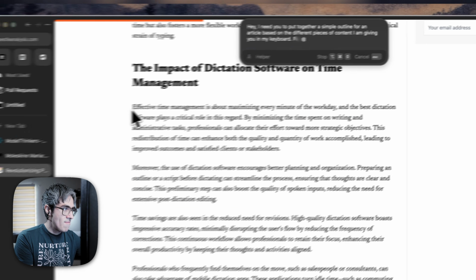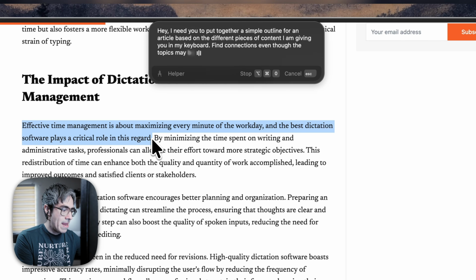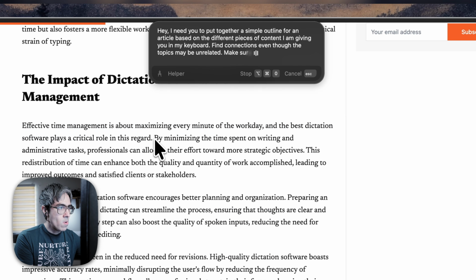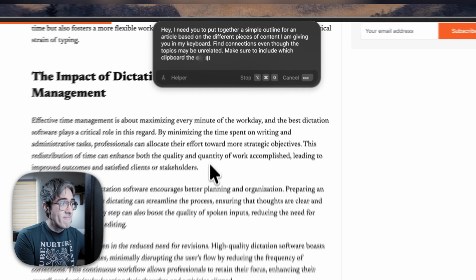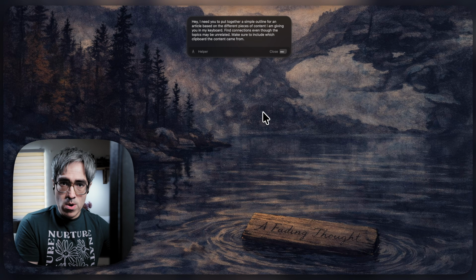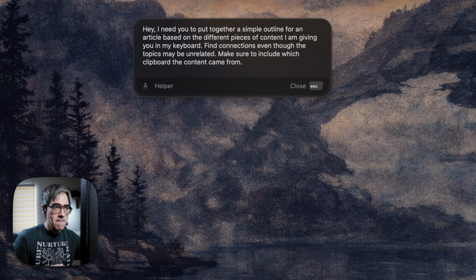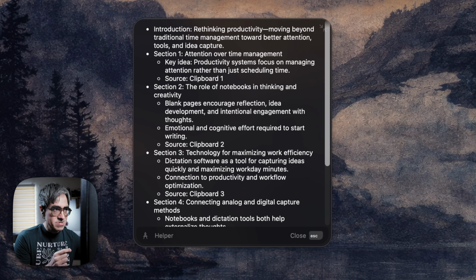Find connections even though the topics may be unrelated. Make sure to include which clipboard the content came from. I stop my recording. The AI will come out with an outline, and as you will see, it covers all the different pieces I provided. It even mentions the different clipboards.